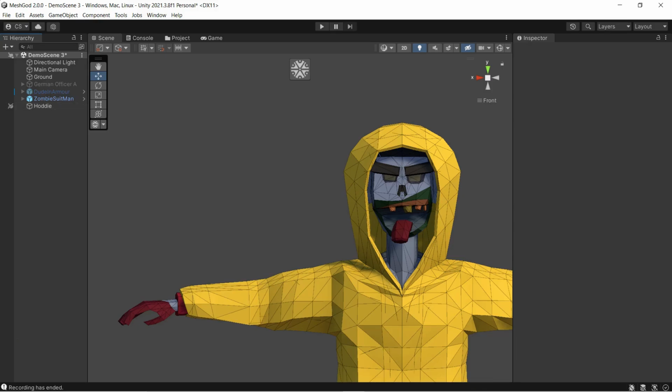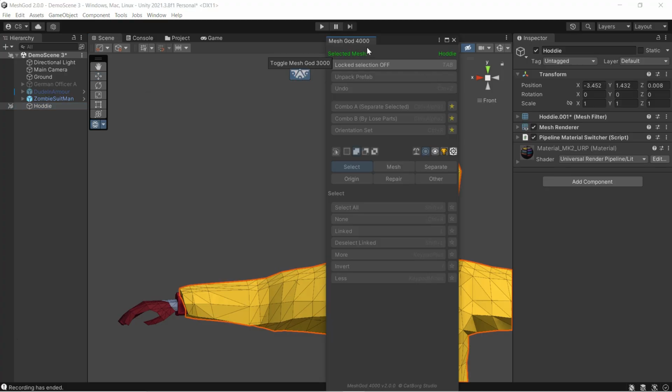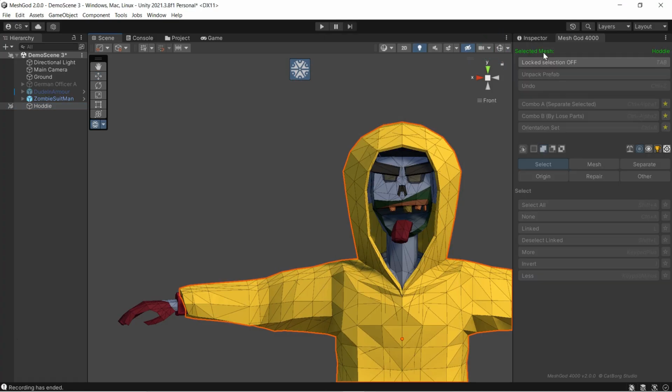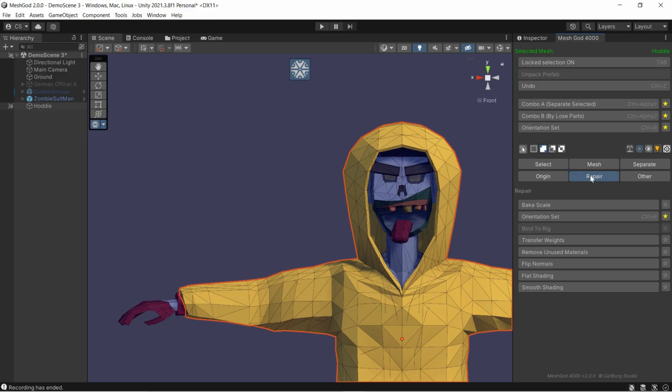In this part, we'll focus on working with the Repair tab. The Repair tab contains a set of utility tools designed to fix, clean, and prepare meshes directly inside the Unity editor. These operations help resolve common issues such as shading problems, incorrect transforms, rigging adjustments, and material cleanups.